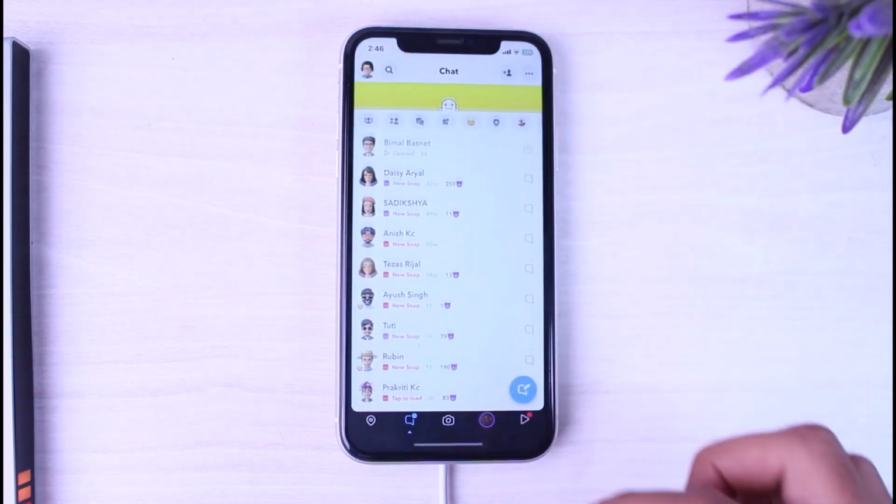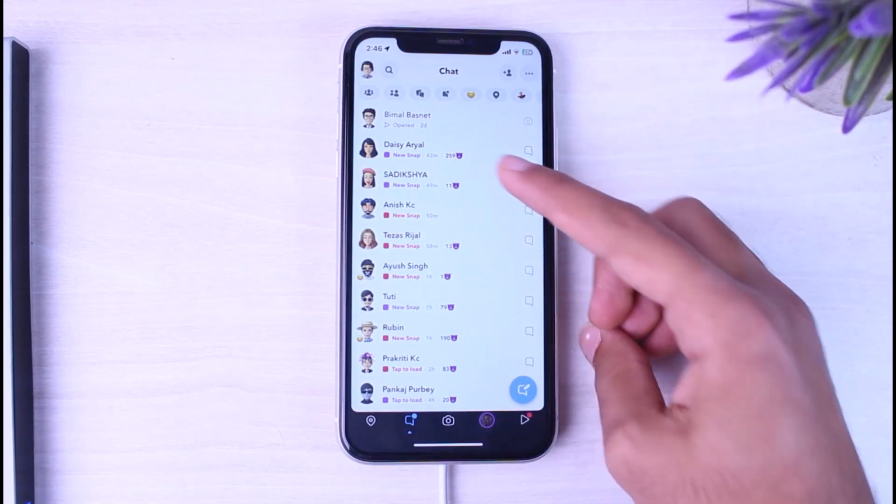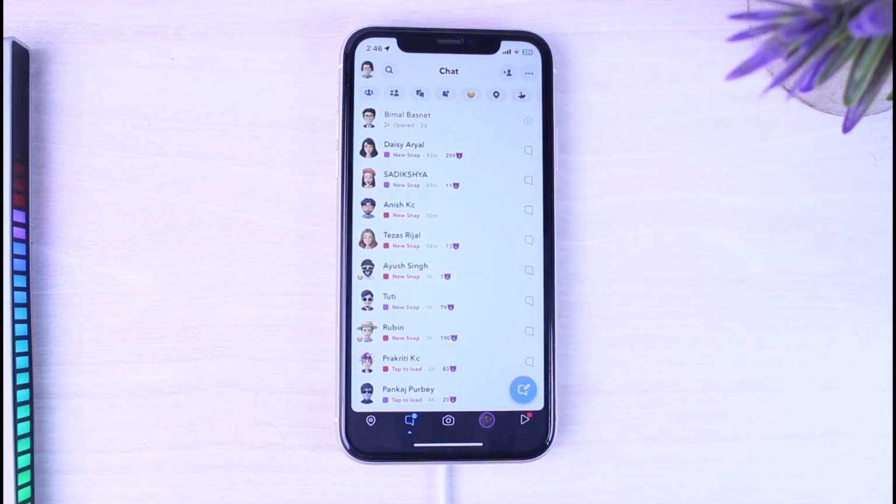After that, as you can see, the snap streak emoji has been successfully changed from the fire emoji to this emoji right over here. So that is basically how you change the streak emoji on Snapchat, or if you want, you can also change any other emojis on Snapchat.